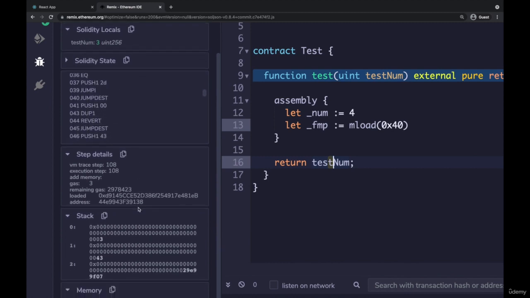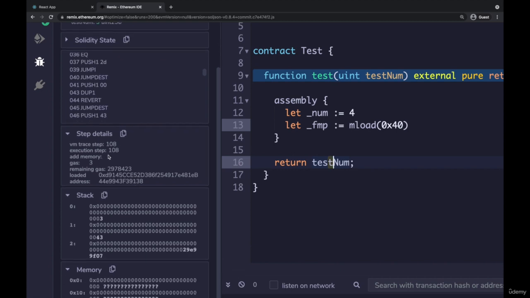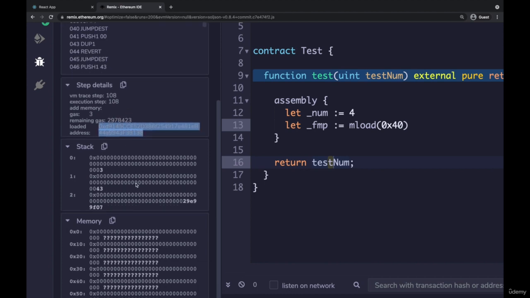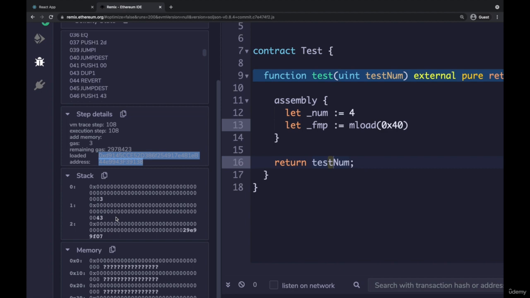Then you have details of the current step of execution. So for example, what the step is: the 180th execution step. Then how much gas you will spend, how much remaining gas you have. There's the address of your loaded contract. Then you have a stack here, the structure on which you are pushing the values of your operations from the bytecode. So on top of the stack, you are pushing some values.